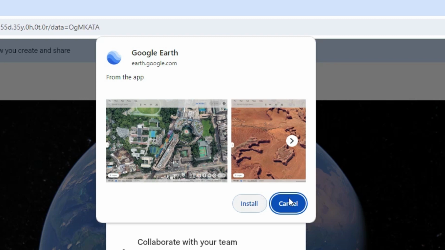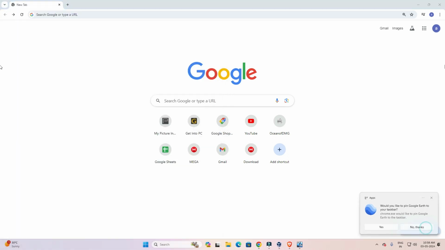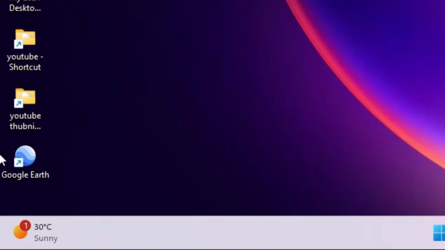Here we find Install or Not. I want to install, so click on the Install. And a new window pops up. Close it. Click on No Thanks. Close the Google Chrome. On the desktop, we find the Google Earth shortcut.